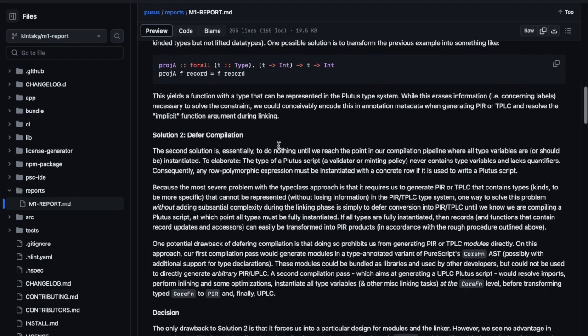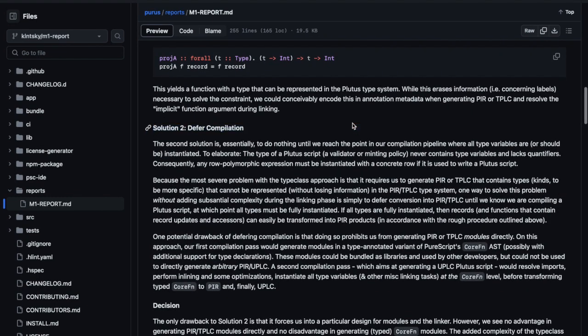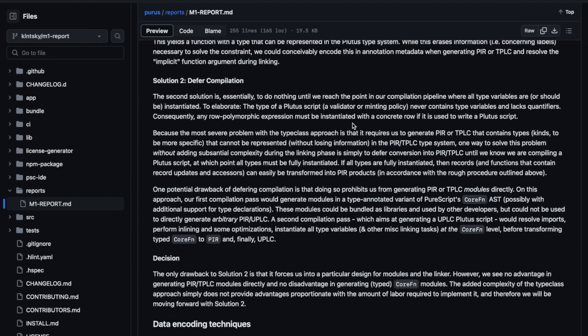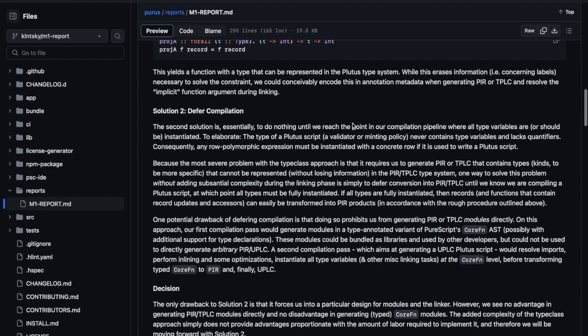And so consequently, the solution that we opted for is to defer compilation, which means that we're going to wait to transform our syntax tree, the PureScript syntax tree from the PureScript compiler, into a UPLC type Plutus core, Plutus intermediate representation syntax tree until we are at a point where we know that there won't be any type variables, and then we don't have to worry about representing row types at all in the compiler output, because once we've reached the point where there are no type variables, we'll always know all of the fields that are in every record that we care about, right?